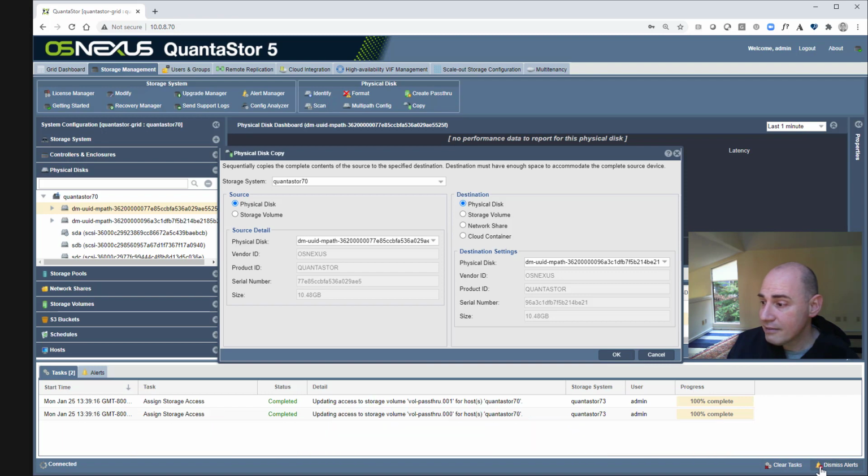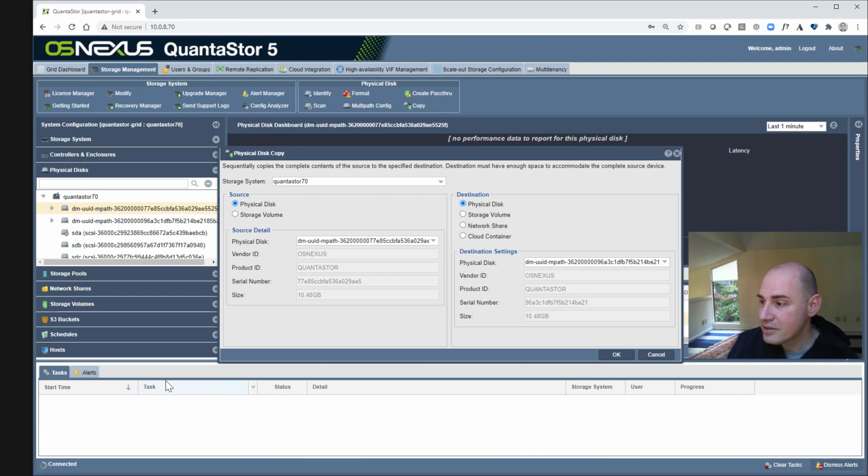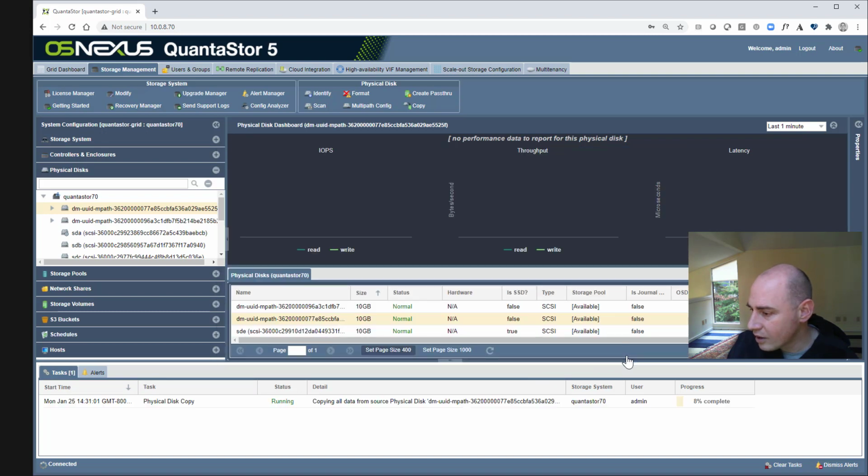And now we can just say copy. If we click OK, this is going to start a task to start the copy process. So I'm going to clear out the tasks first, and then I'm going to click OK, and this is going to go do our first copy. This is going to copy 10 gigabytes of data, so it's going to take a minute or two for that to finish. You can see the progress of the copy going.